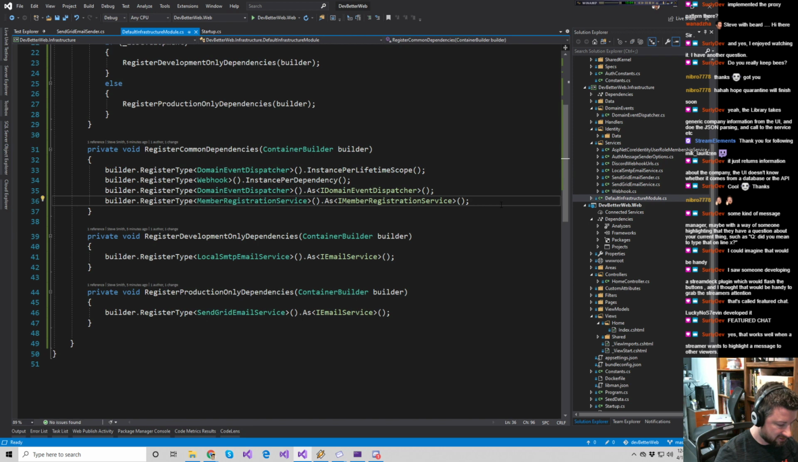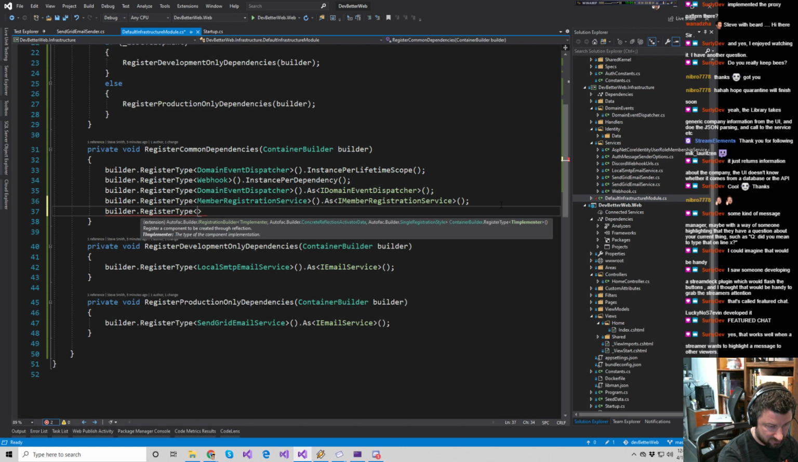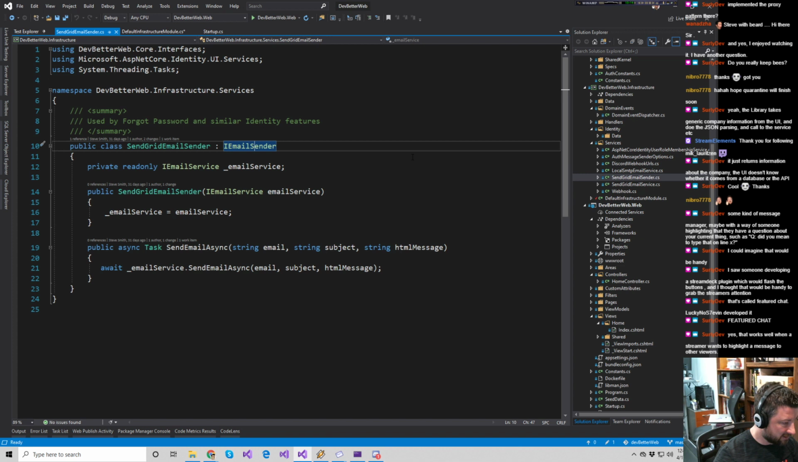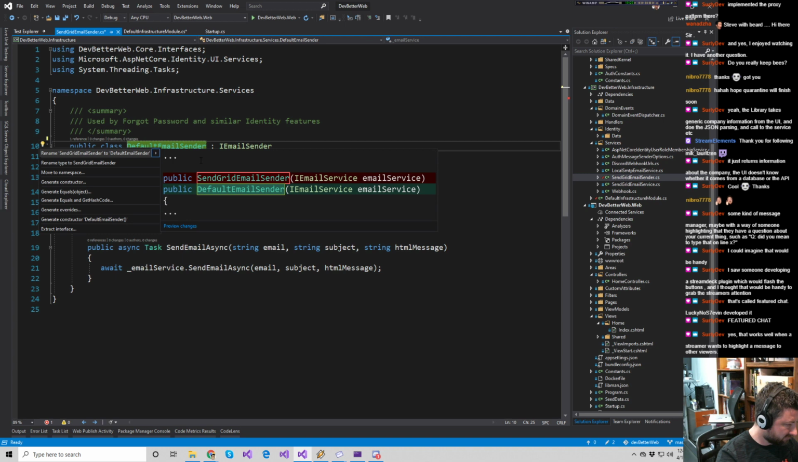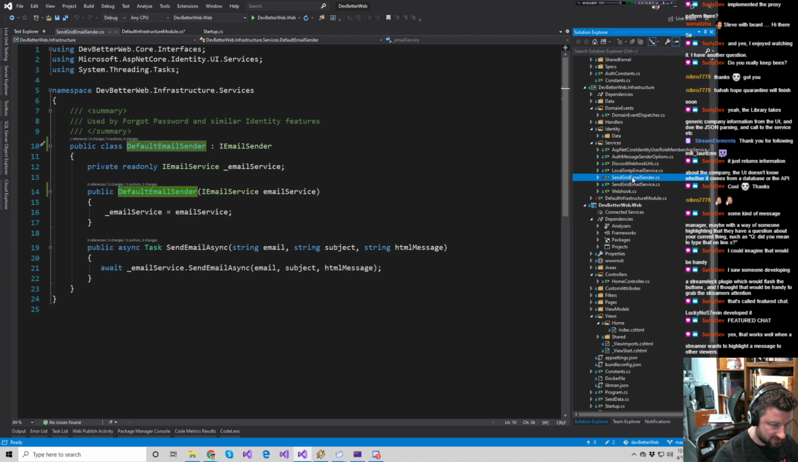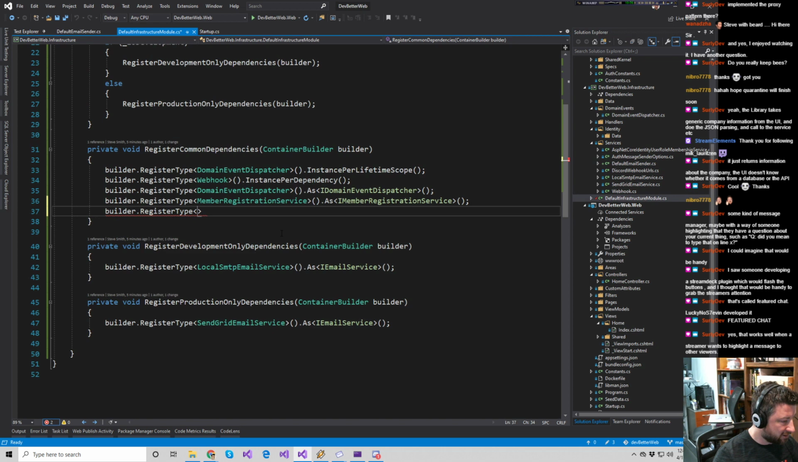So we'll just wire it up here with everything else, and it's just going to do the default thing. So builder.RegisterType of SendGrid email sender, but that's a really bad name. This thing doesn't know anything about SendGrid, so let's just call this DefaultEmailSender. Control dot, rename. Your rename is not smart enough to rename the file. Shame on you, Visual Studio. You really ought to figure that one out at some point. Alright, I like that better. Now over here, this is DefaultEmailSender as IEmailSender.